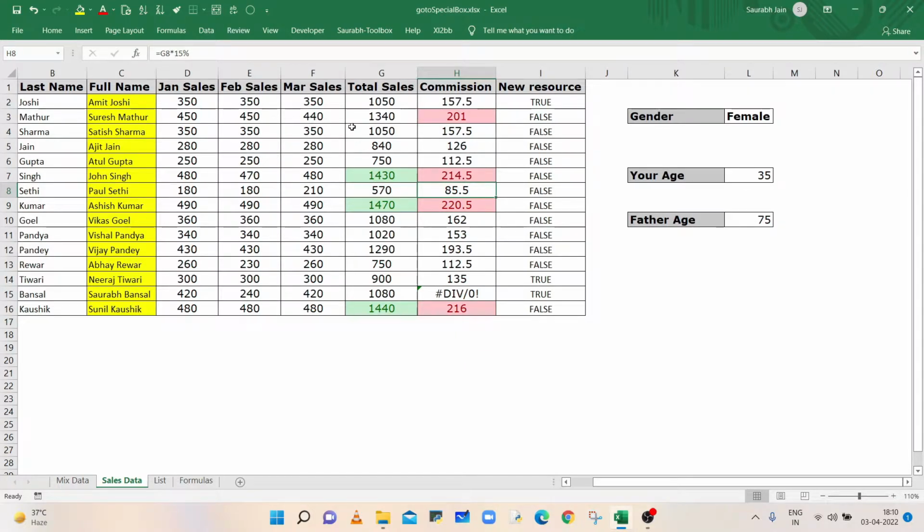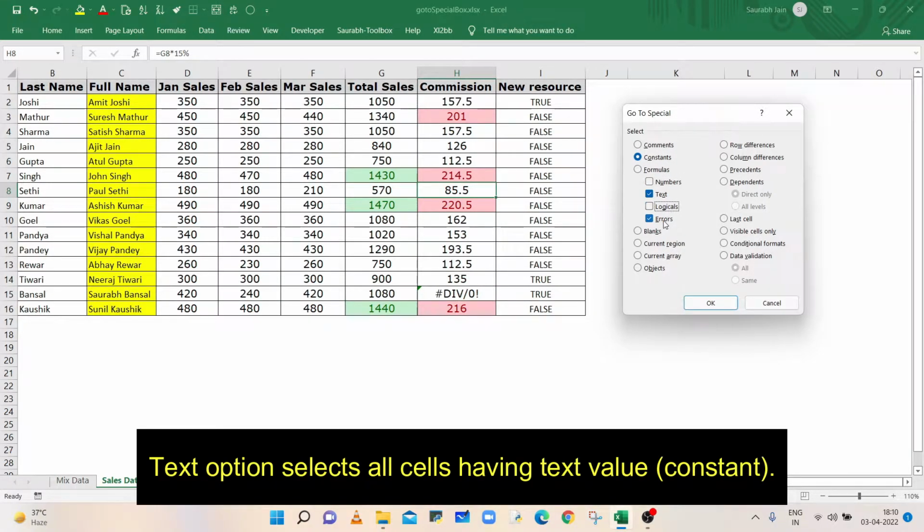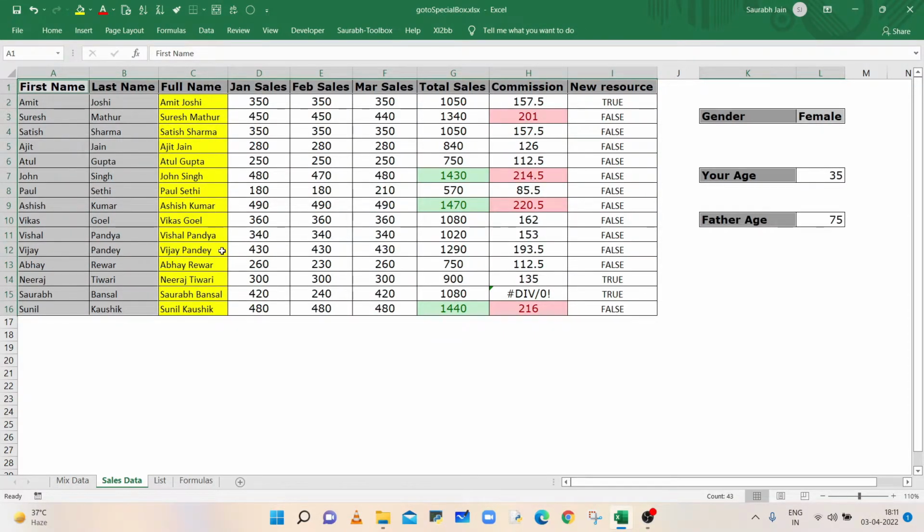Now open the Go To Special dialog box again. Select the Constants option. The four options under Formulas are enabled. Now remove all options except the Text option and click OK. All the cells having text values are now selected. The full name values are not selected because these cells contain the formula.